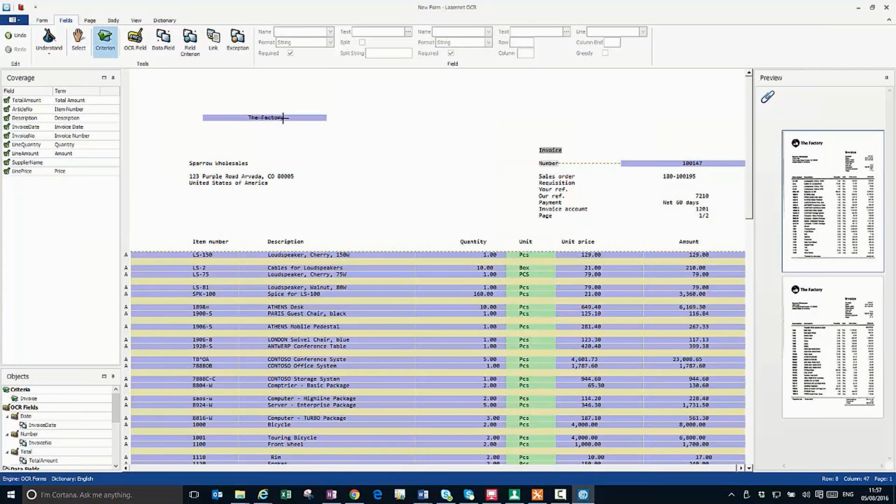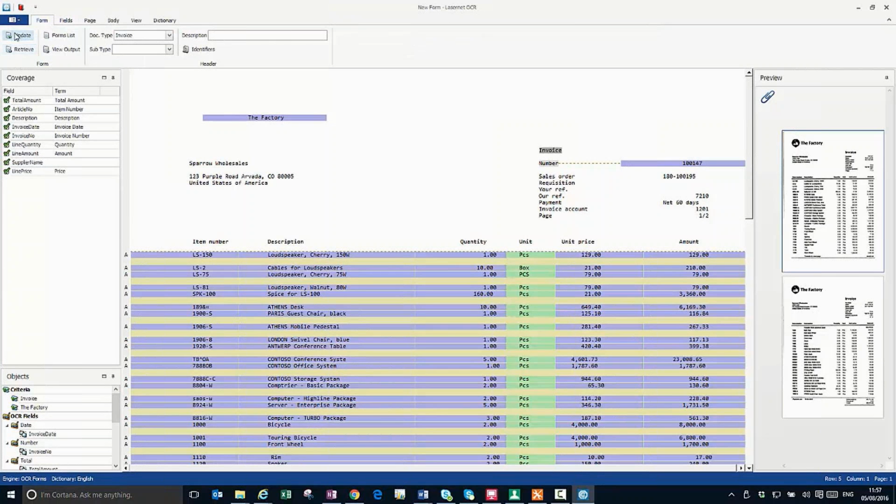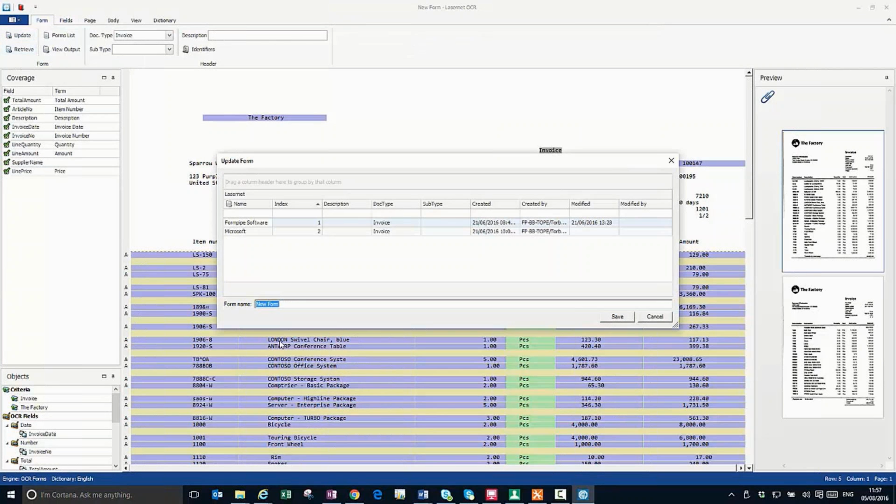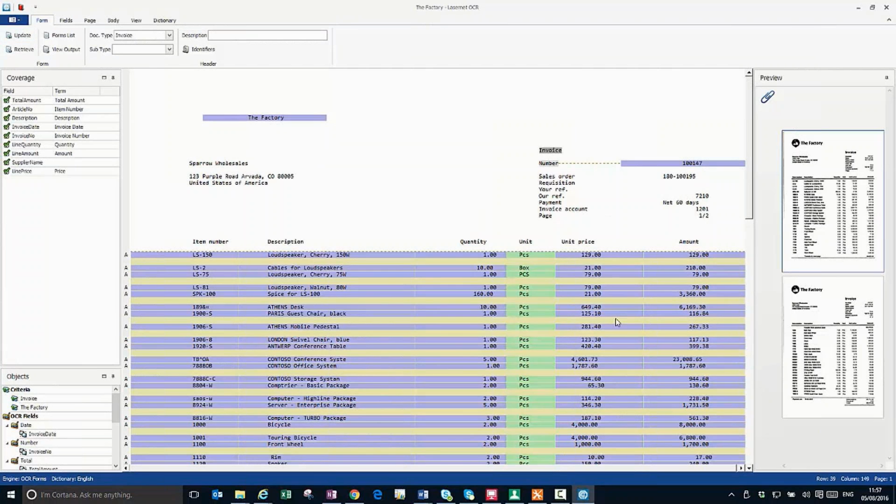So that's what we call a criteria. And here I know the word factory will be there, and so I've now recognized that as an individual document, as you can see that's written up there. And that's it all set up. So all I have to do now is update the actual system and give this one a particular name. So we'll call this one factory and click save, and that's that document done.